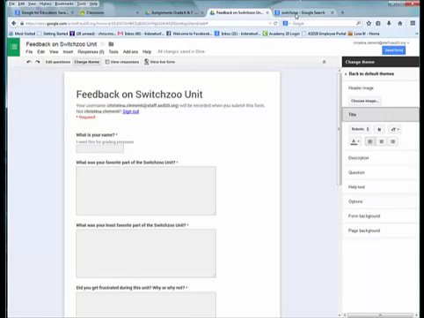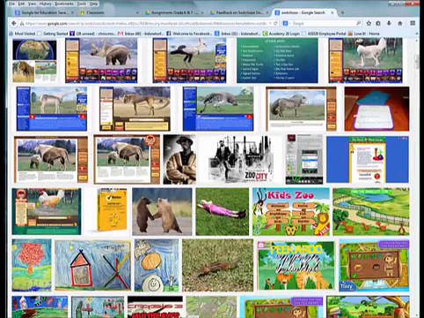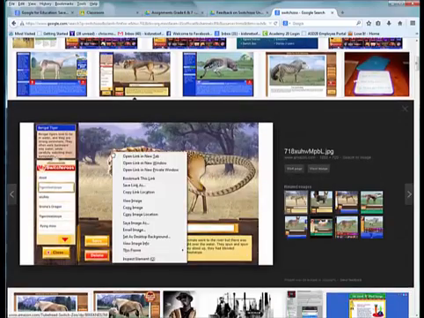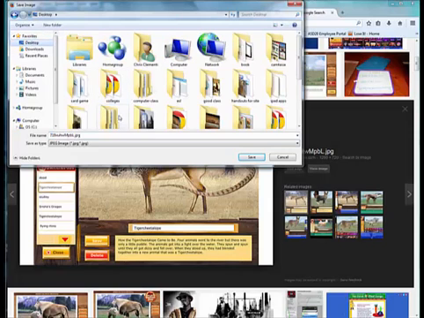Go to the internet to find your image. I just made a survey for my students to reflect on a unit they just completed on a website that they use called Switch Zoo. So I will go ahead and find an image. You can save that image by right-clicking and choosing Save Image As, and then locate a safe place on your computer. I will call it Switch Zoo.